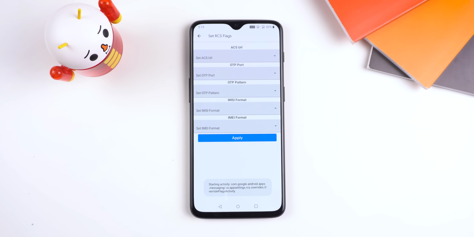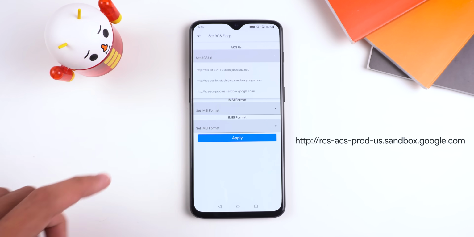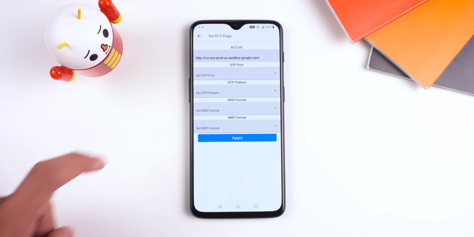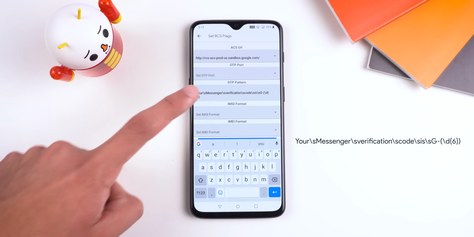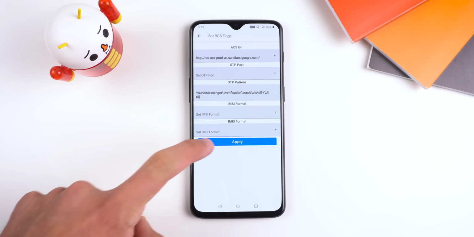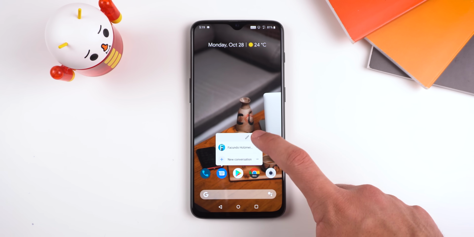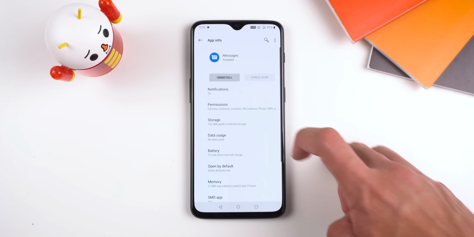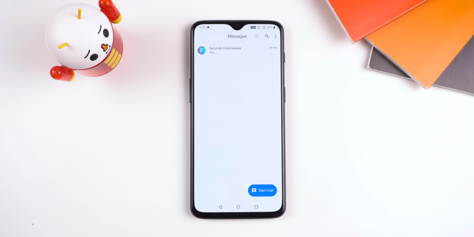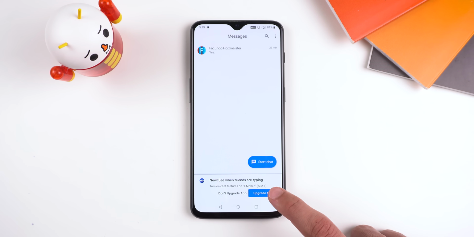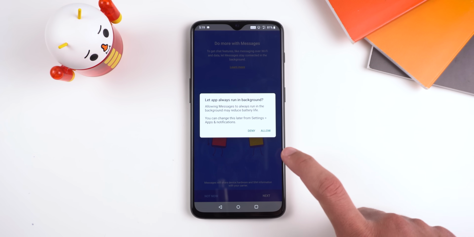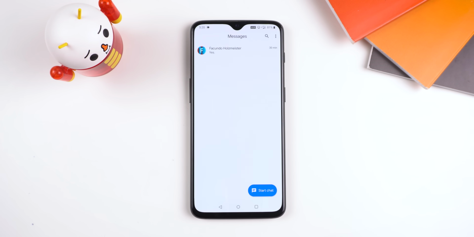In the screen that pops up, change the ACS URL to the third option. The URL is spelled out like this. And then under OTP pattern, set it to the only option that's there, which is this. Tap apply at the bottom. Then force close the Messages app by going to your home screen, look for the Messages app within your app drawer or home page, long press it, tap on the eye icon, and then tap on force stop. Once you do that, reopen Messages and you should see a banner at the bottom. Tap on Upgrade Now, select Next, and once the setup process is complete, you should see RCS chat features.